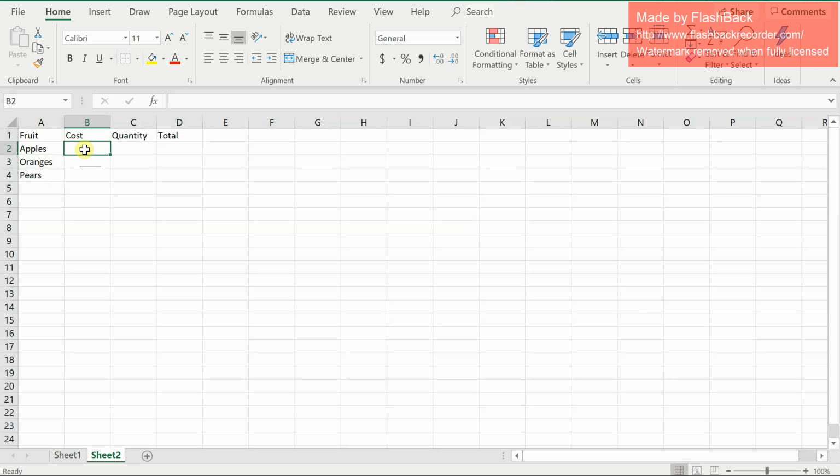Let's say I want to make apples cost 40 cents, 0.40. Oranges are going to be worth 25 cents. Pears are going to be worth 35 cents. I want to buy 6 apples, 4 oranges, and 8 pears.